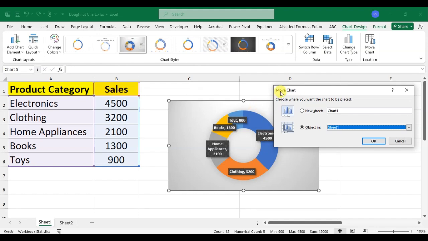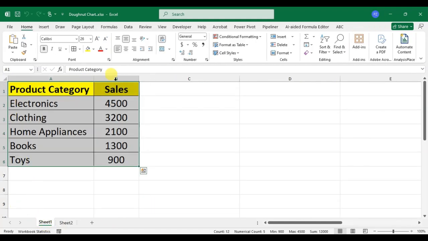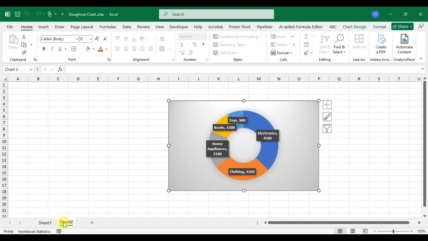And here you can see one dialog box is open, Move Chart. Choose where you want the chart to be placed. In the second option, Object in, sheet number 1 is selected by default. Click on this drop-down arrow and select sheet number 2 to move the chart to sheet number 2. And just click on OK, and that's it. Here you can see in sheet number 2 your chart is moved, and sheet number 1 has the data. Okay. So this is a way you can easily move it.